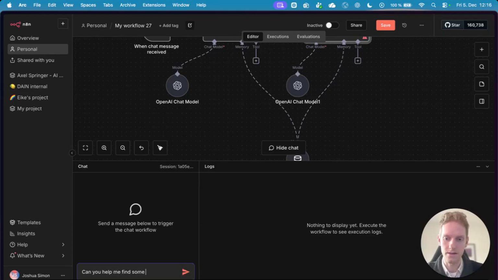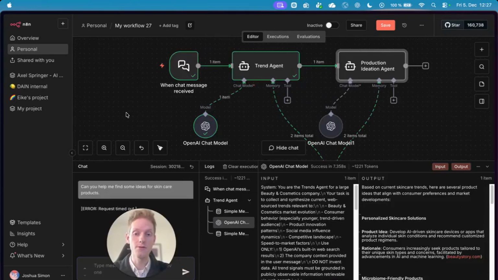So great. And we can now see at the output panel right here, from the output tree, I selected the output of the OpenAI chat model. We can see the actual output the trend agent created. So we can see it came up with some ideas, some trends, and it's actually linking the source, which is really nice for having reliability and also confirmation where the data comes from. And we now want to use this to shape the product ideation agent.